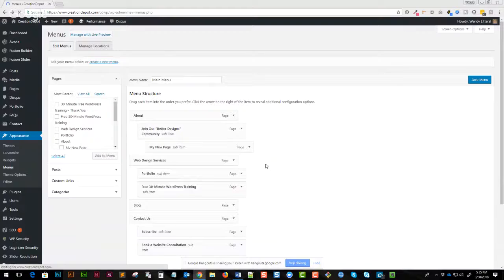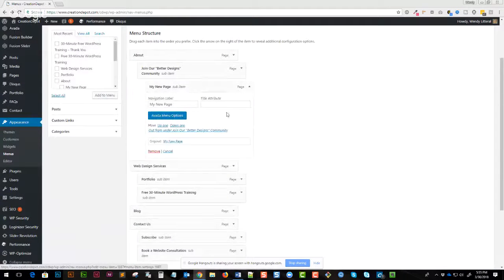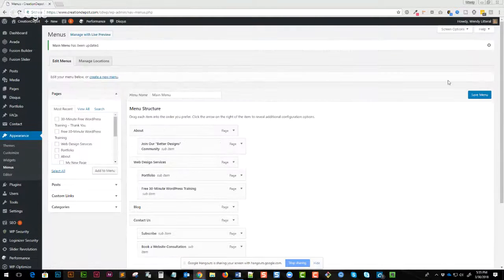I want to go back and take that off. To remove it, drop down and go to remove. And then remember to hit save. That's the other thing that gets people, is that these buttons are all the way over here. They're not in your face, so it's easy to miss them.